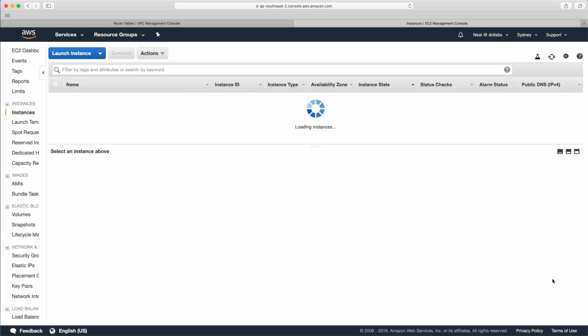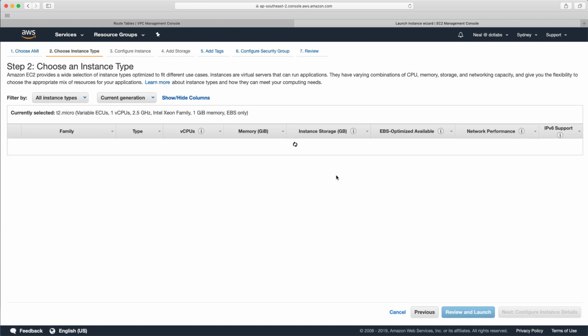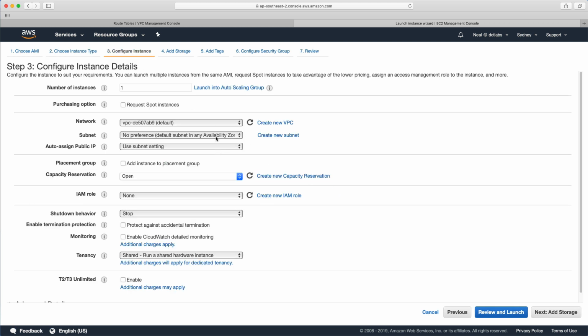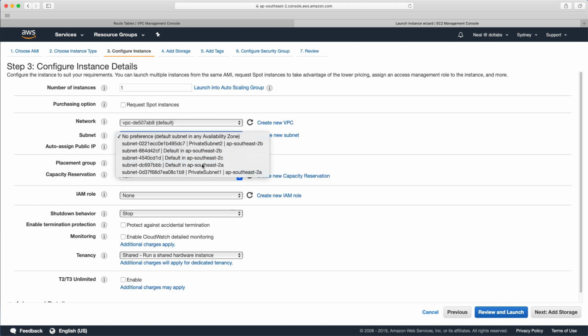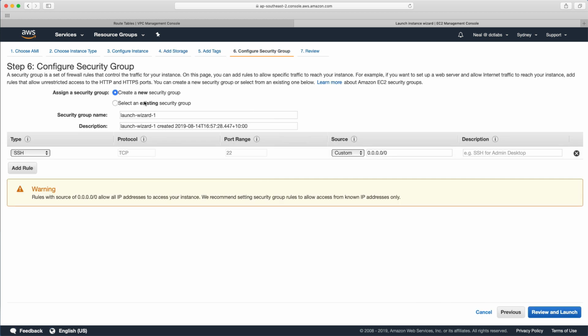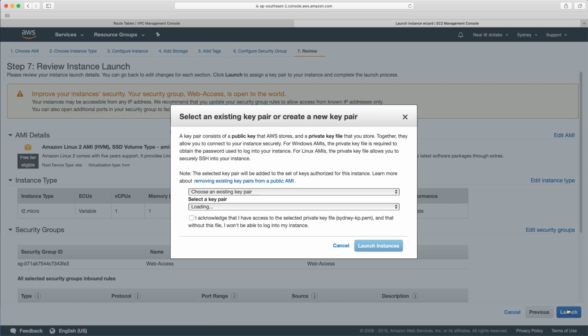Now, of course, we need to be able to connect to that instance. So I am going to still need an instance in a public subnet. If you left your instances running from the previous lab, you should be able to use those. But all I'm going to do is make sure this one goes into a public subnet. Click through, choose select existing security group and web access, and then launch.